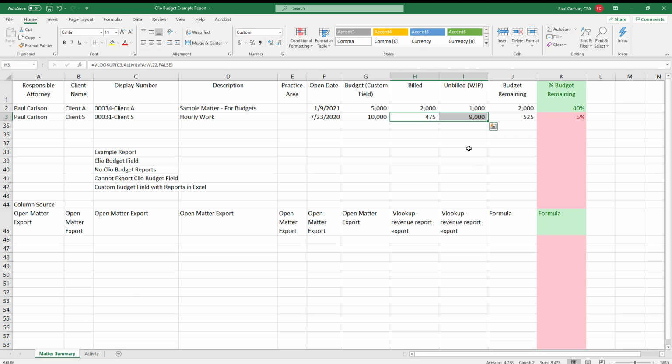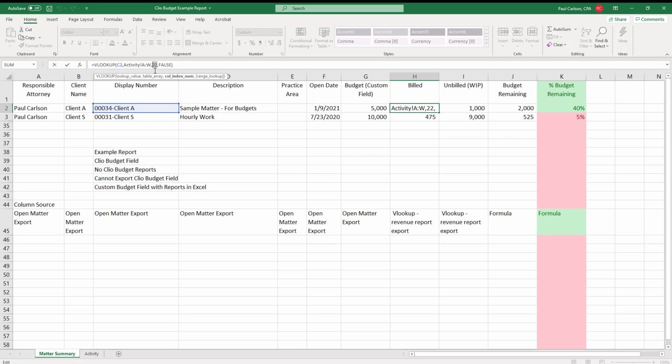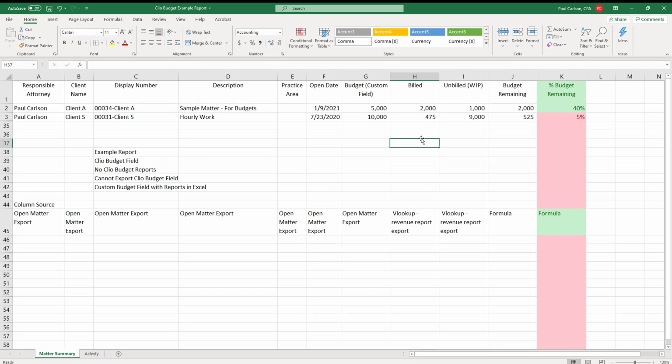Then we use a VLOOKUP, which is a fascinating Excel formula. What that says is we want to find this value from column C2 over in the other spreadsheet. And when we find an exact match, give us whatever result is in column 20, the 22nd column to the right, and report that number here. So what that does is it tells Excel to find matter 34 in this other sheet and then return the billed value into this cell.